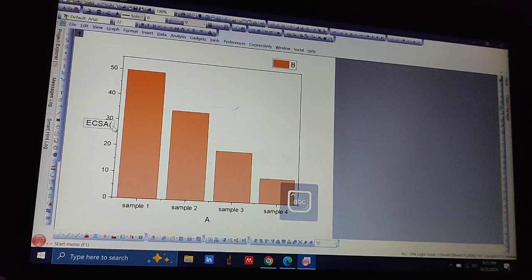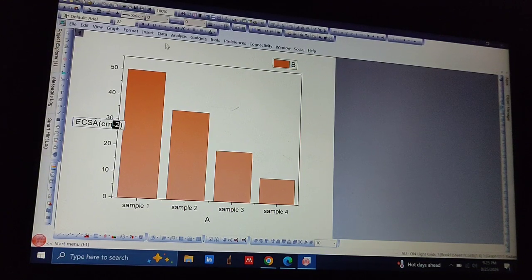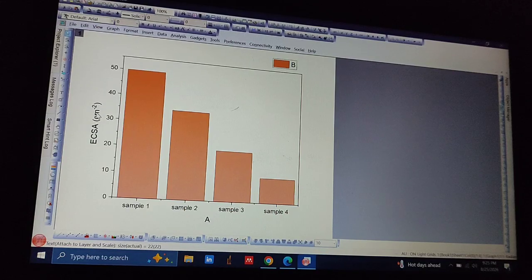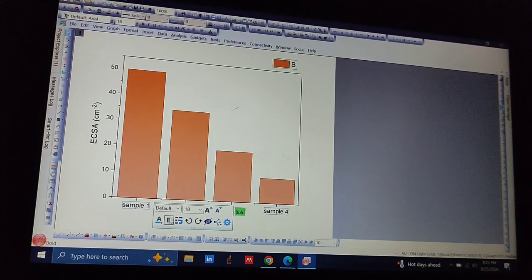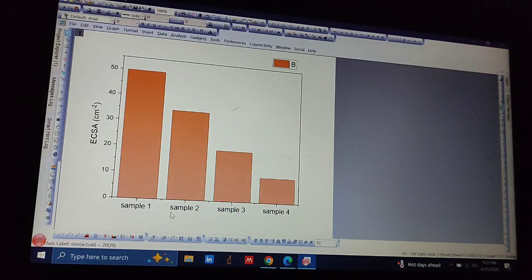For the y-axis, write ECSA followed by the appropriate unit for your data, for example, centimeter square. The x-axis already contains your sample names, so leave it, and you can also increase the font size and make the axis titles bold so they are clearly visible.